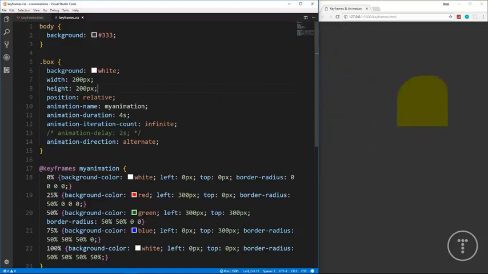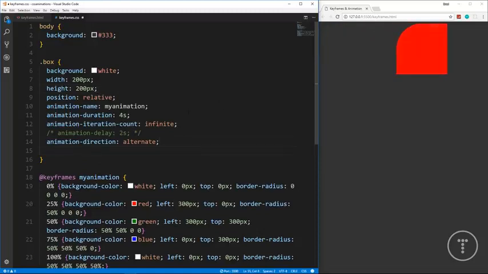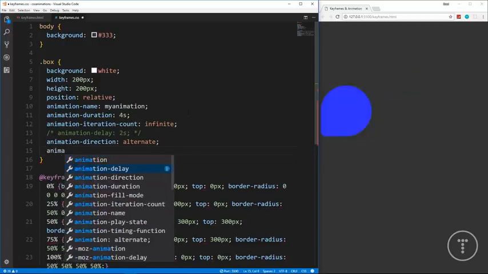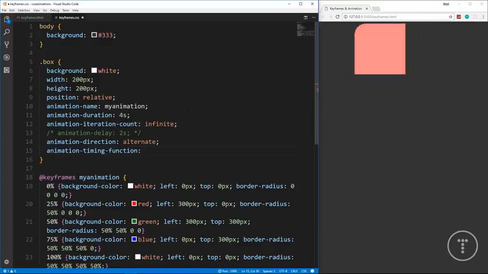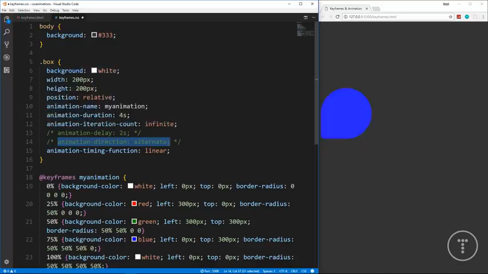All right, let's see. Another thing we can do is the timing function. So if we say animation, where is it? Timing function, and we can set it to basically ease in or ease out, change the way that it moves. So if we set it to linear, I'm actually going to comment out the direction here. So let's save that, and now you'll see that linear, it's basically at the same speed all the time. Okay, it starts and stops at the same speed.